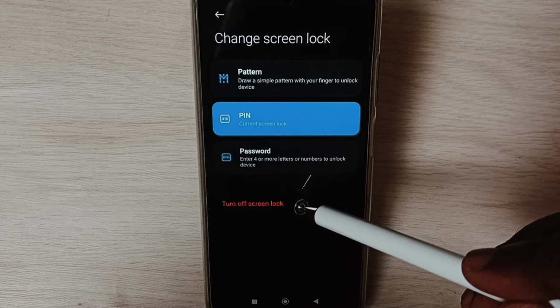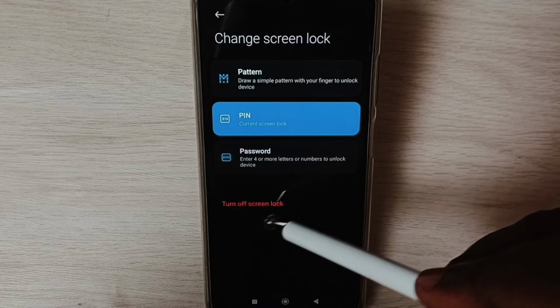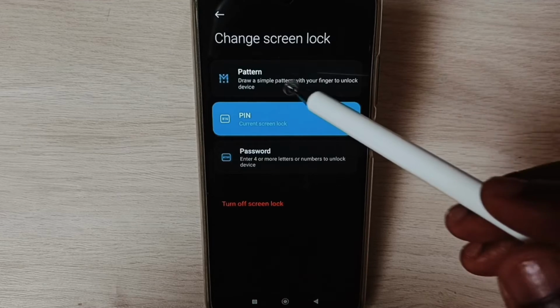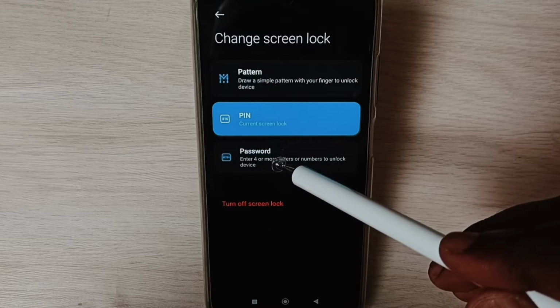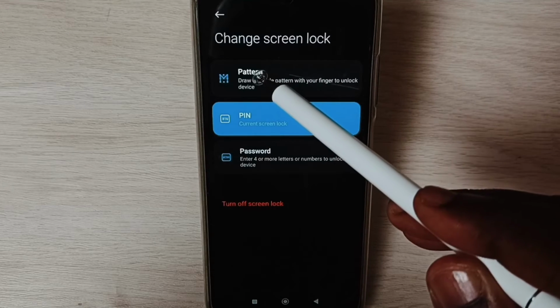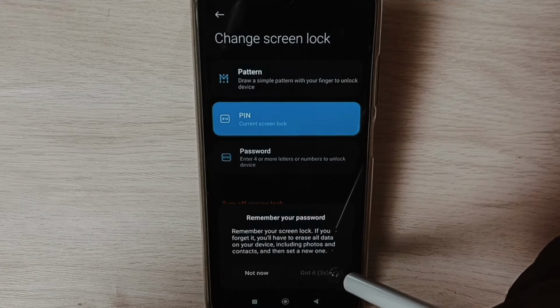Then if you want to completely remove the screen lock, you can tap on turn off screen lock. So if you want to just change password, you can tap on pin or password. If you want to change the screen lock type to pattern lock, you can tap on pattern. Let me tap on pin, then tap on got it.